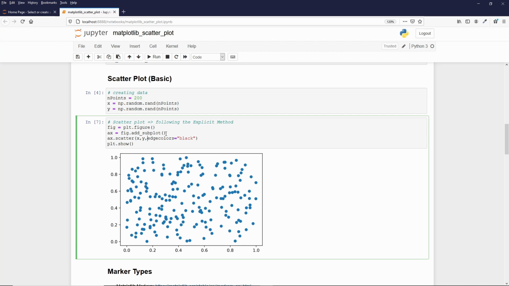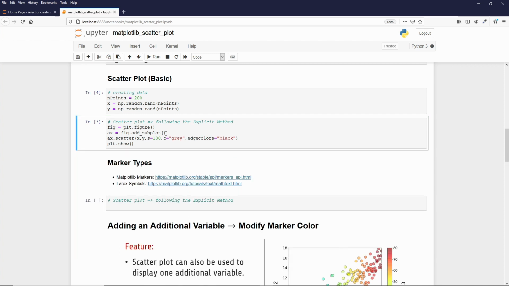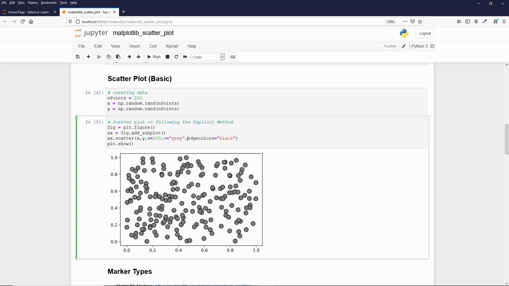Then we saw that C is the color. Let's use gray. And we also have size. So for size, we have S. Let's say 100. If you want to increase the size of the marker, we only need to increase the number which is assigned to the S parameter. Let's say 150. Now I find this gray actually quite dark.